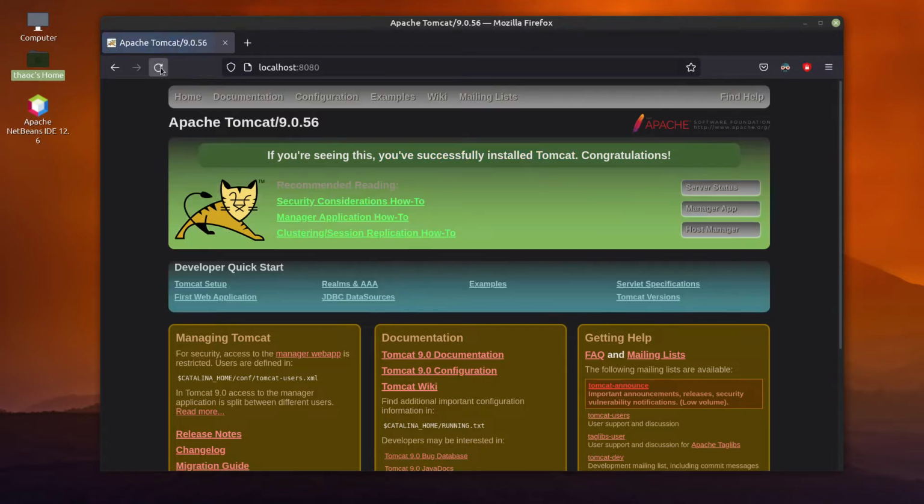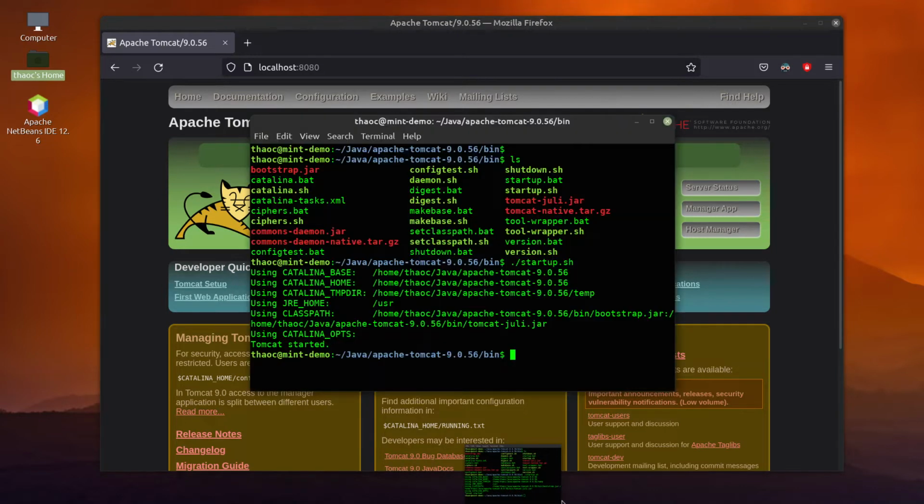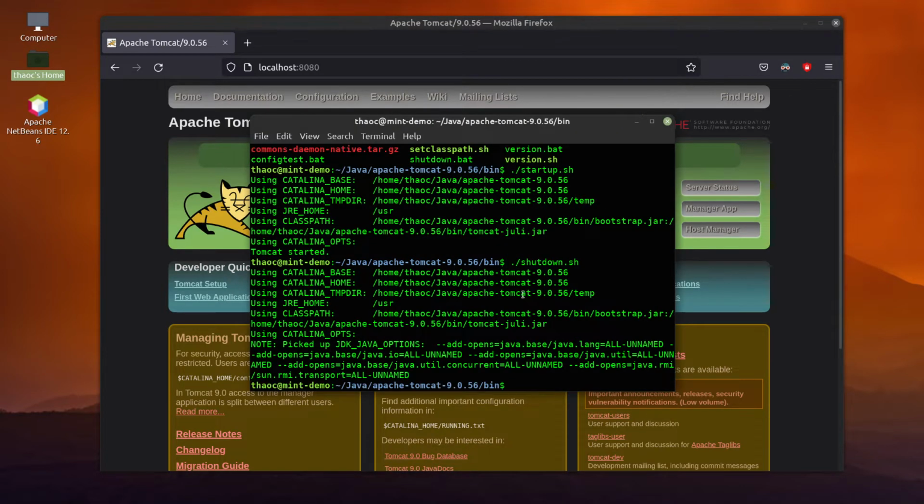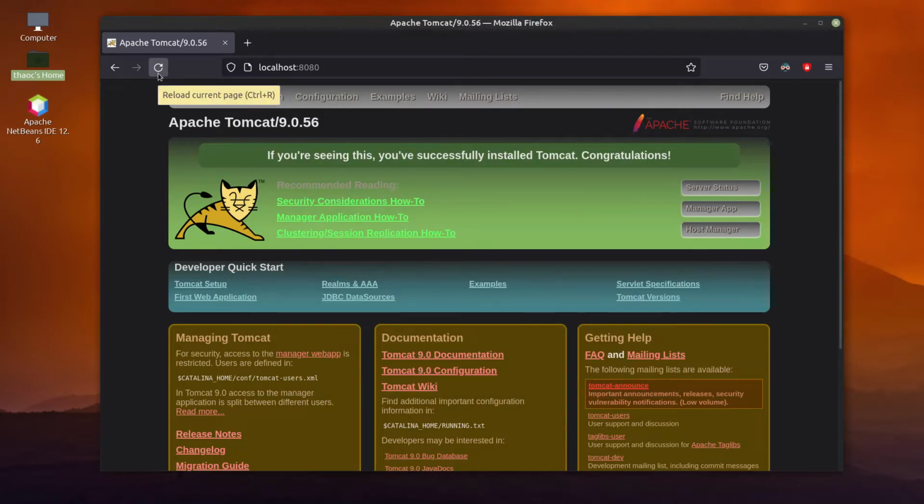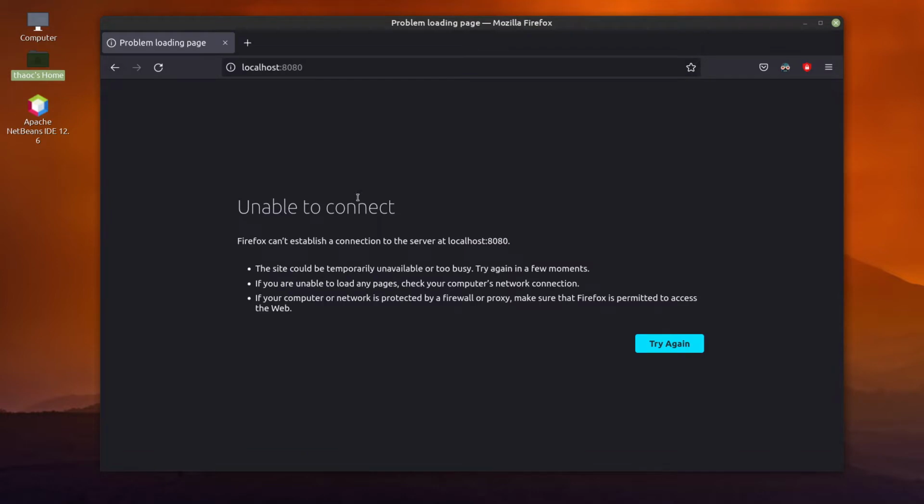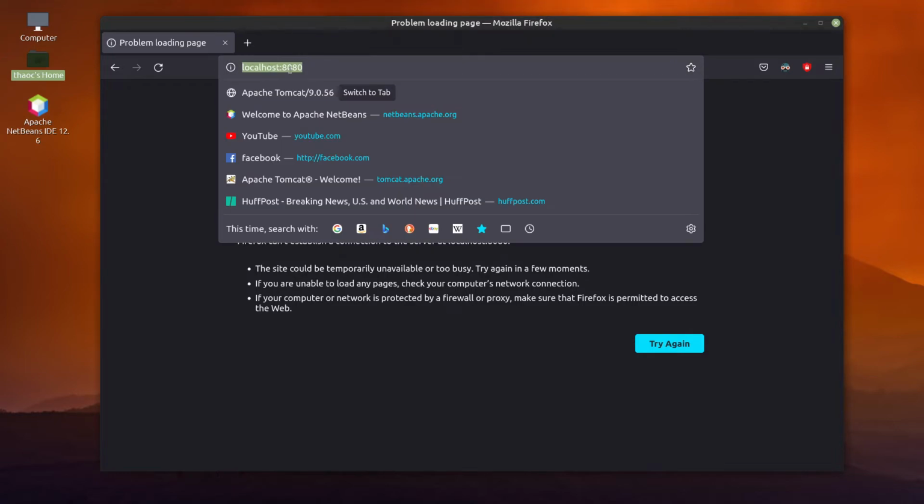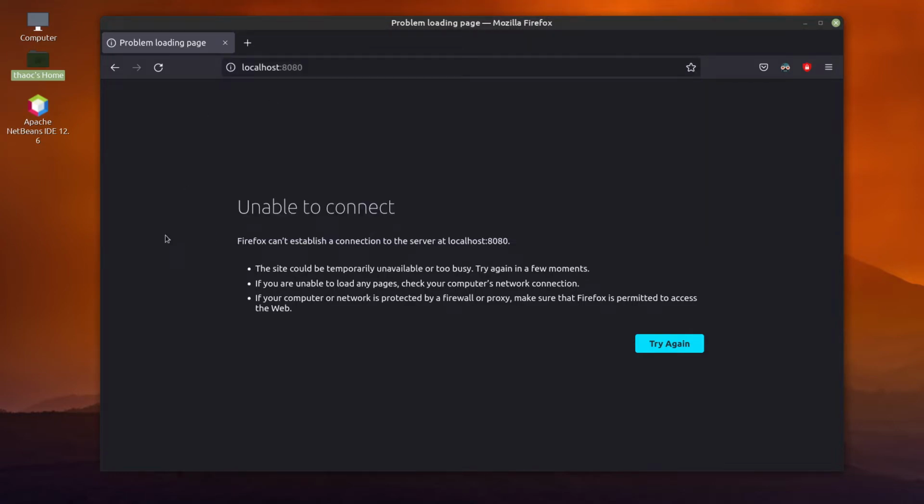All right. Now I'm going to shut down Tomcat from the command line. Now if I refresh this page, you'll see that it won't be there anymore. You can see I cannot connect anymore. Tomcat is no longer running. It's no longer listening to this location, this port.